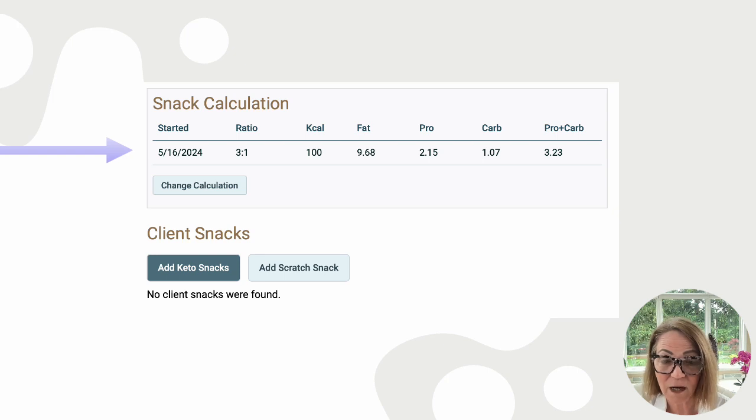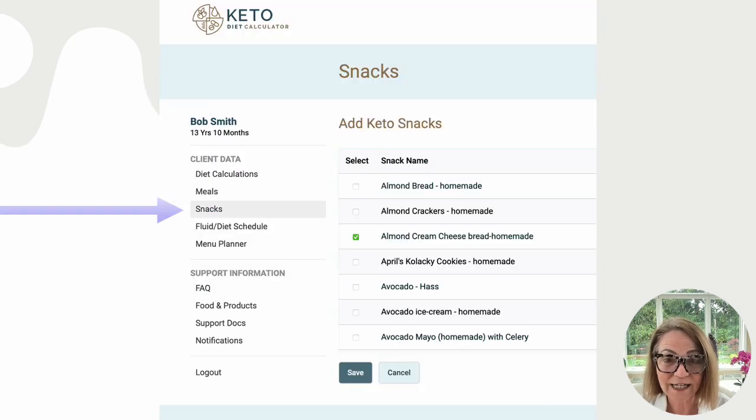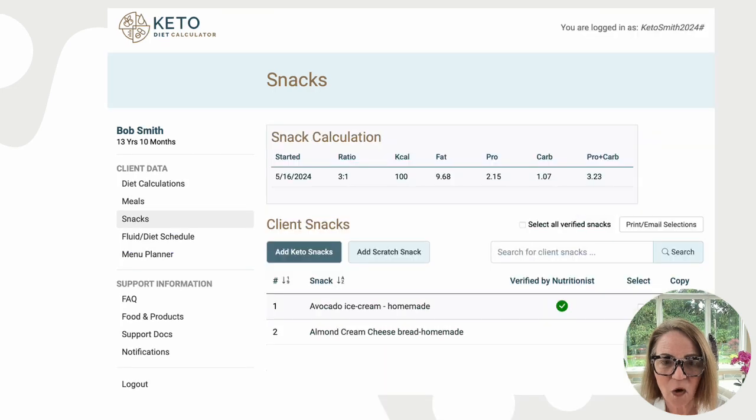You would find this list through this link. And here's an example. All of these keto snacks are alphabetized in the list. And I chose almond cream cheese. Okay, we're going to save that and we're going to open that up.